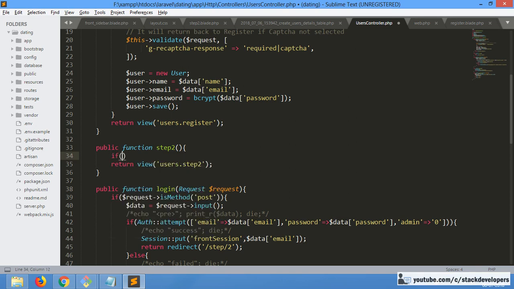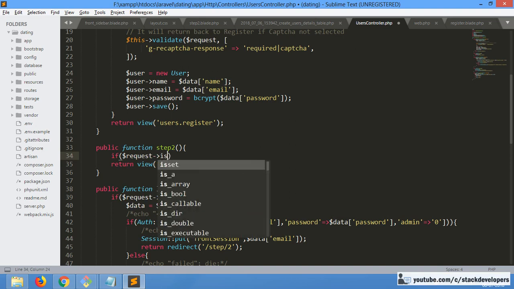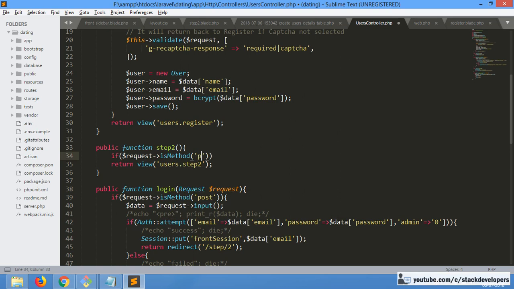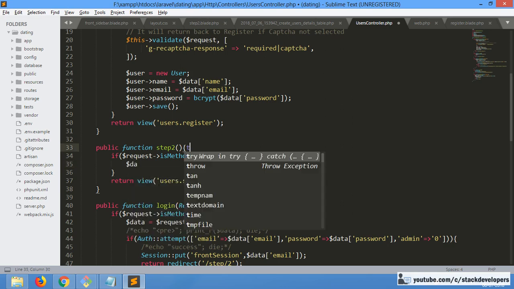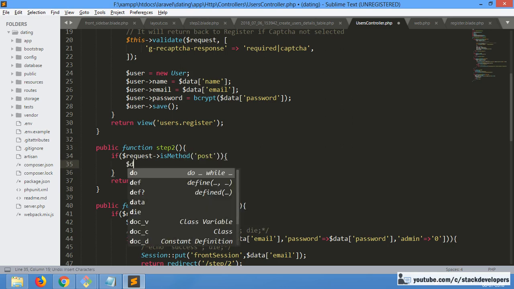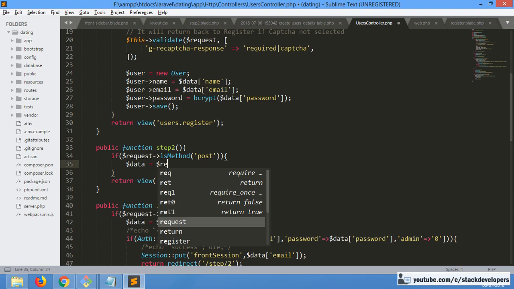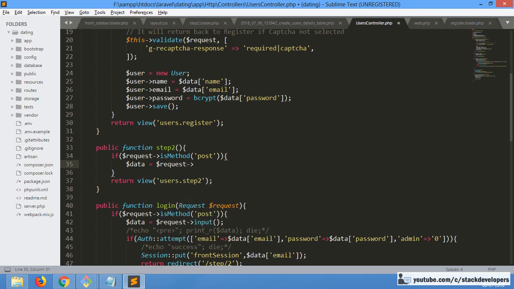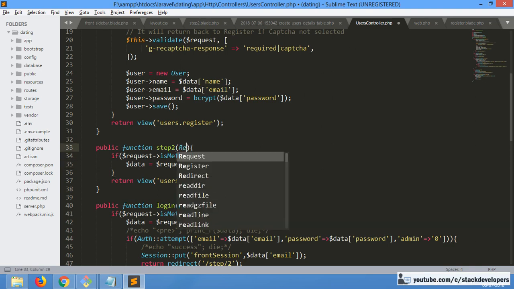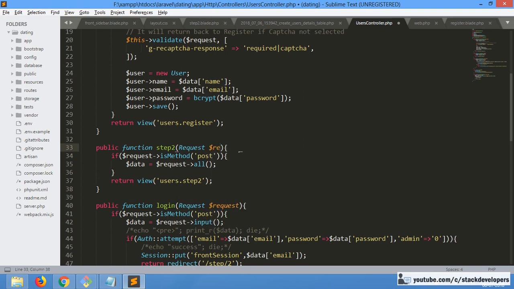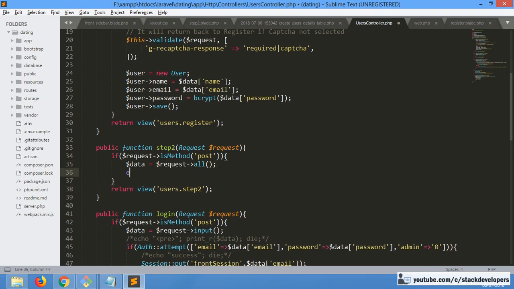Here, first we are going to check if the method is a post request, if method get or post, like this. Now we can take the data here and add the request as well. Okay. Now we're going to print this first.